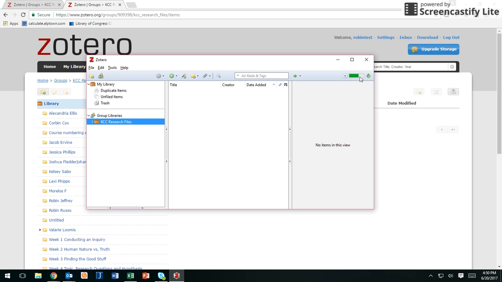Really hoping that this is going to finish up soon because I kind of want to show you guys the next step. Because now that you can see KCC Research Files, man, it's really thinking. Oh, so close. It's the little loading bar that could. You can do it. You can do it.